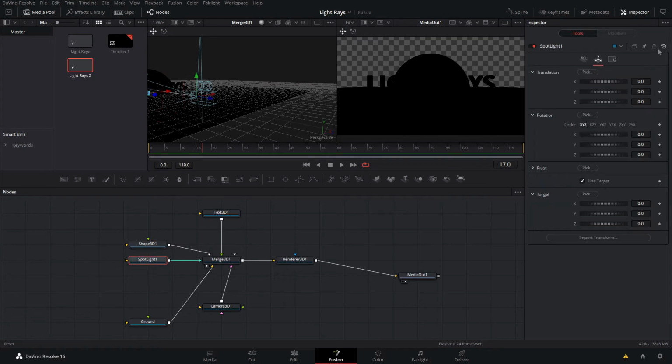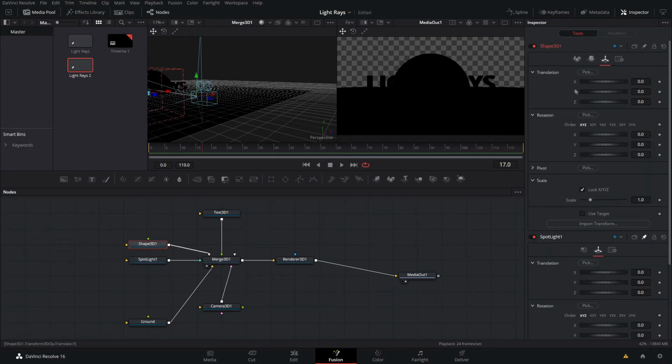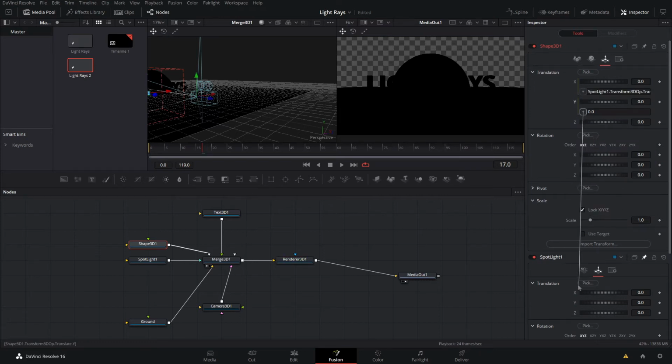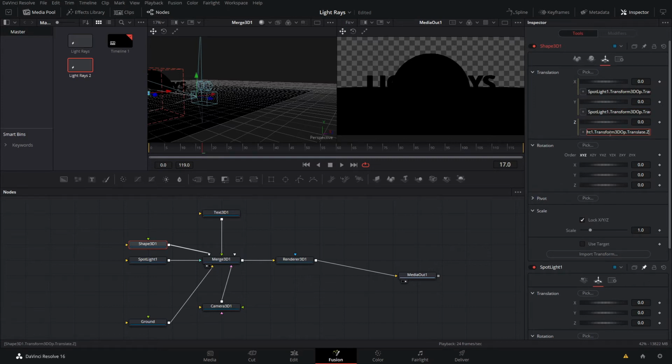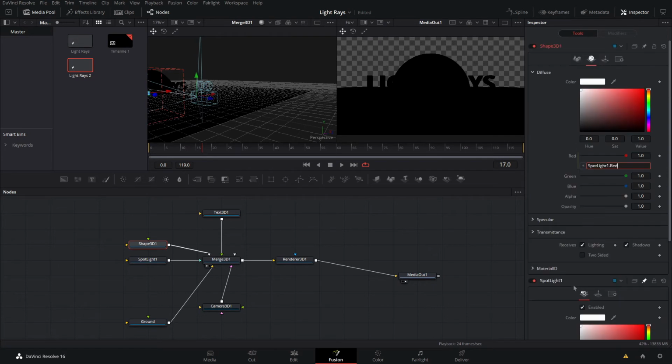Now if we come into the spotlight and pin this, we're going to come into the shape, go over to the transform, and under the translation, right click on the X and hit expression, and drag that down onto the X in the spotlight, and then do this to all of the translation values. Okay, so we got that done, and now what we're going to do is go over to the controls tab in the spotlight and the material tab in the shape. And now if we right click on the red, hit expression, bring it down, and connect it up just like that. We're going to do this for all the colors.